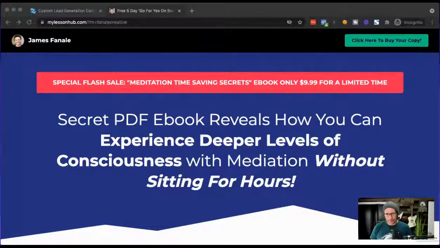it's meditators. Okay, so the problem that you're solving necessarily is the ability to experience deeper levels of consciousness, like you said here in the headline that we've got here, without sitting for hours, which of course is one of the bane of meditators' existences, right? It's how long it potentially takes, depending on what practice you're doing and things like that.